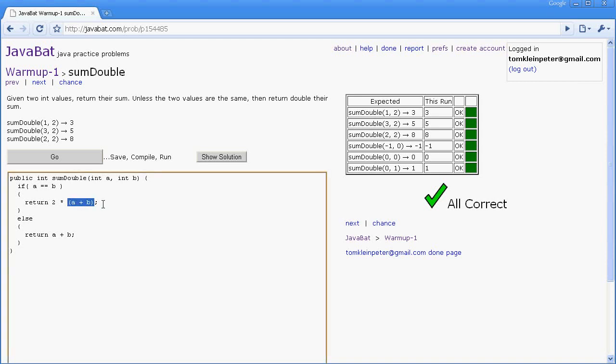You have to be careful about the order of operations, is what it's called, when you're doing any kind of math. That's the first thing. And the second thing is, when you want to check if two values are equal, you use the double equal sign, not the single equal sign.